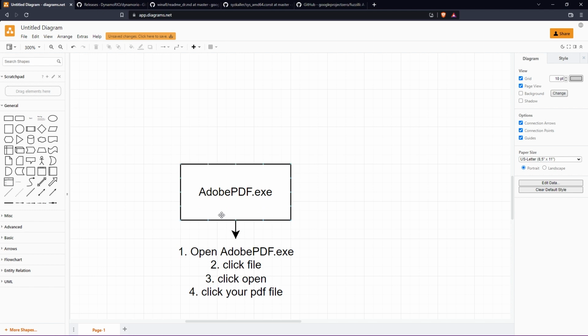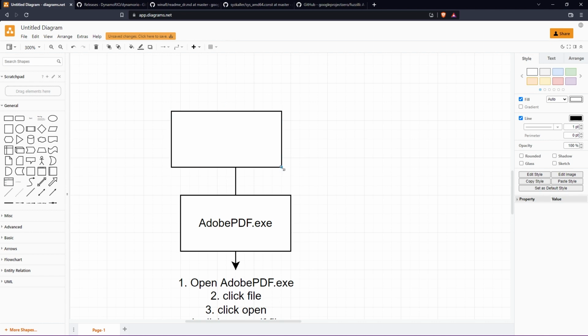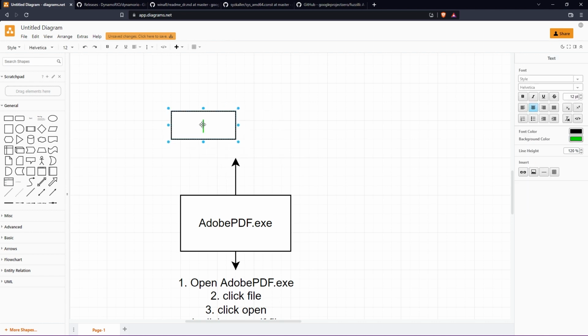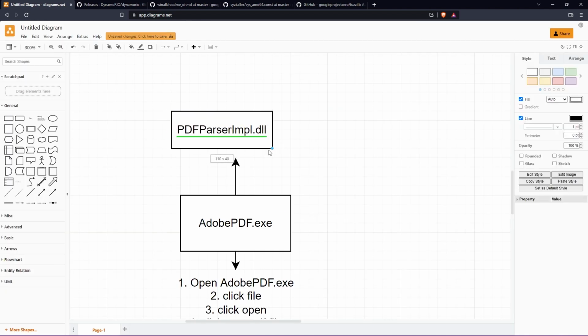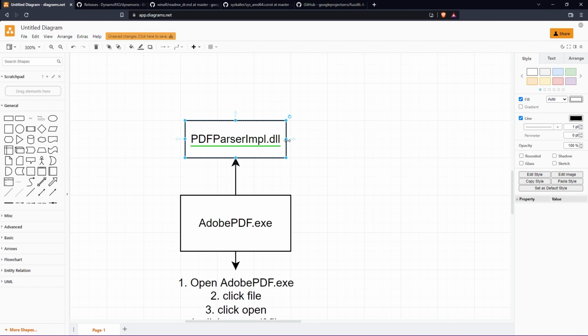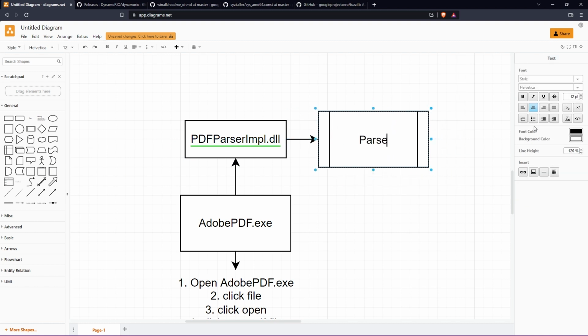So likely they're going to split up into DLLs. So say when you actually click your PDF file, what happens is Adobe loads a DLL, and that is going to be PDF parser impl.dll. I don't want any background. Gonna have to make this a bit larger. Okay. And this DLL contains a function called parse PDF that takes a file path.